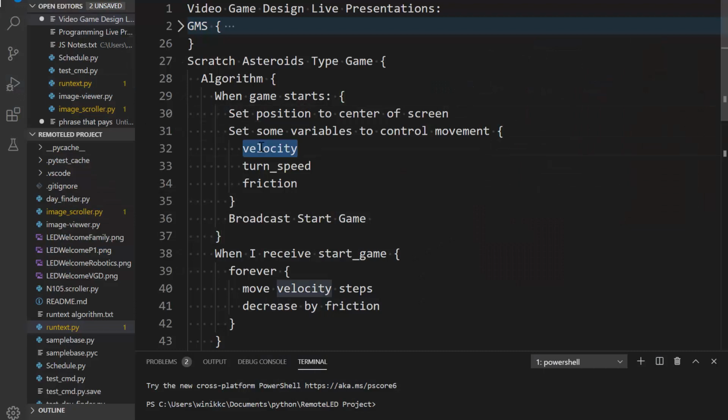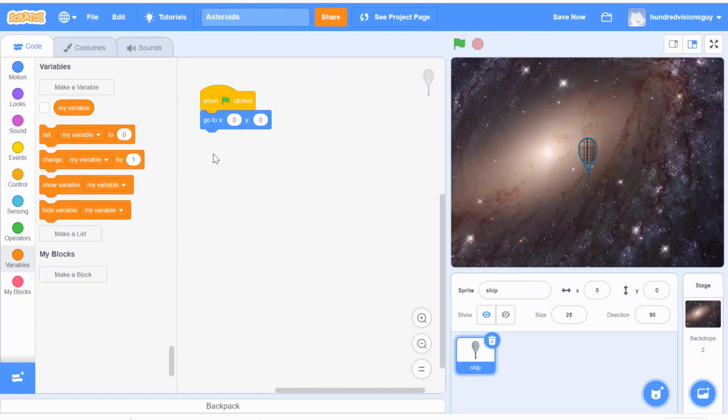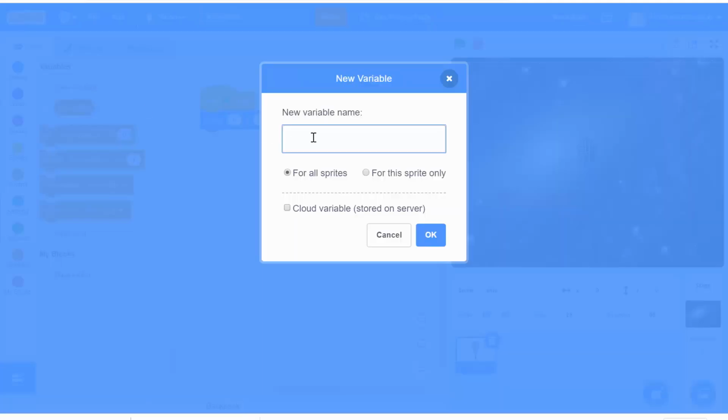I'm going to set a velocity, and that's going to be the number of pixels we move. So I'm going to create a variable, and we're going to call it, oh, it's going to be for this sprite only. We're going to call it velocity. Speed and direction. Technically, it's more just speed, so we're going to do speed.